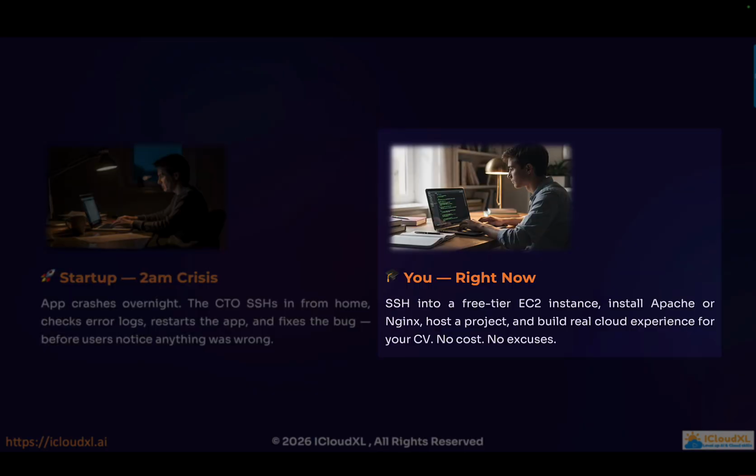And if you're a job seeker, you want to get into a project, you want to develop a project, you launch an EC2 instance, log into it using SSH, build your system, install your applications, and then showcase your project to your employer.